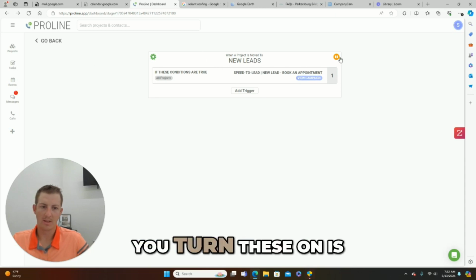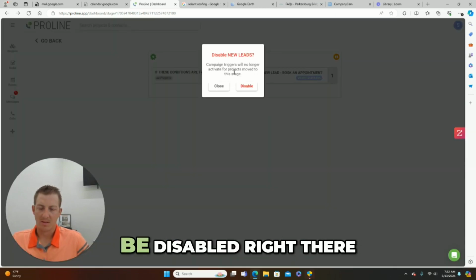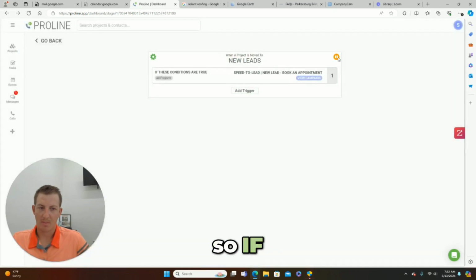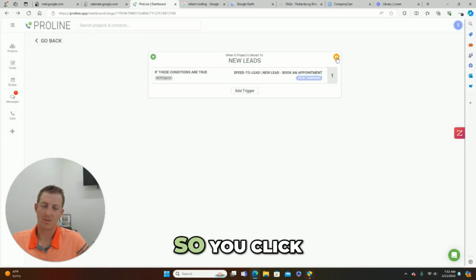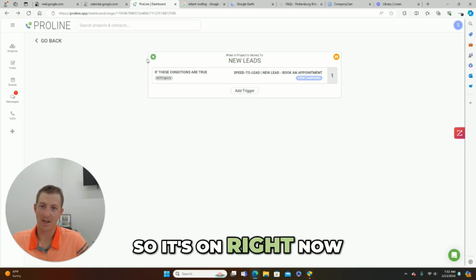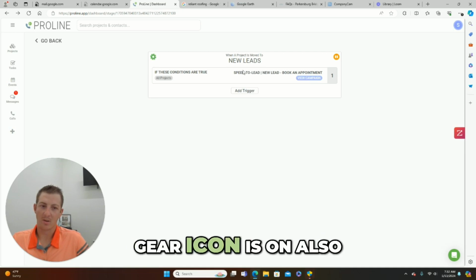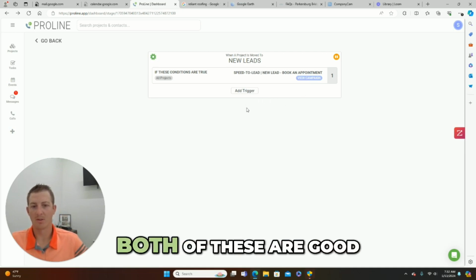And the way you turn these on is, so that can be disabled right there. If the pause button is on, it almost kind of looks backwards, but it's not. So you click it to pause it. So it's on right now. And then the little gear icon is on also. So both of these are on, both of these are good.